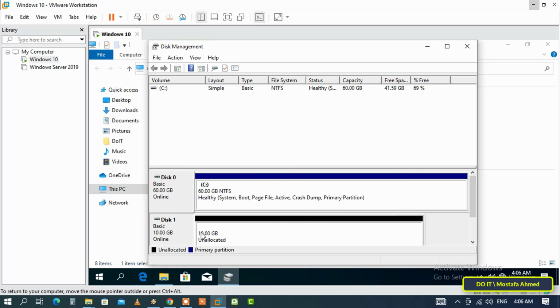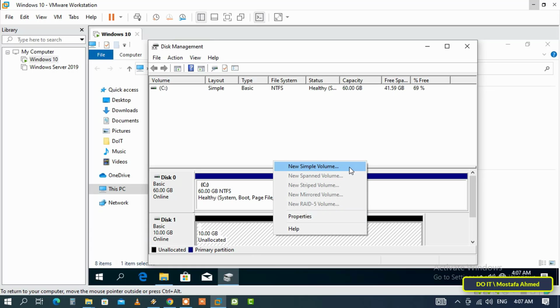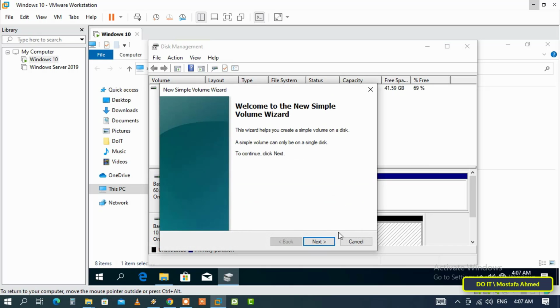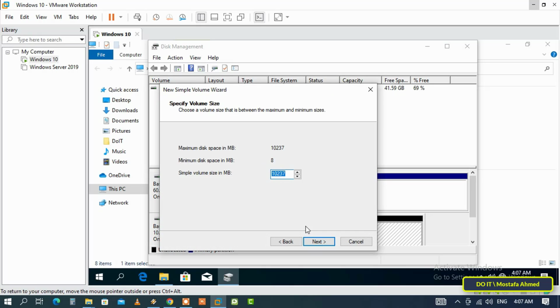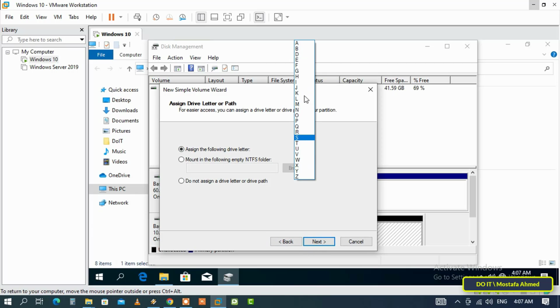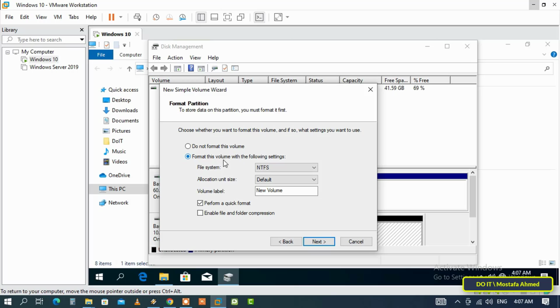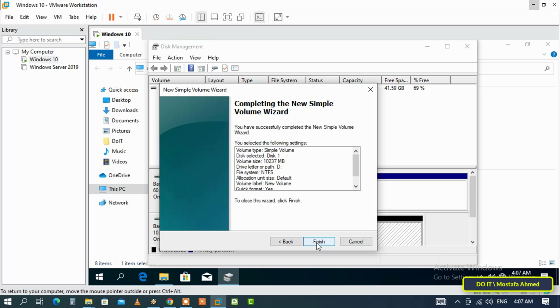Here, you will find that the hard disk you added is called Disk 1. The primary hard drive is called Disk 0, and you will notice that the new disk is colored black, because it is unallocated space. To format Disk 1, right-click on it, and from the menu, click New Simple Volume. Click the Next button, and if you want to use all the space, click Next. And here you can choose a letter for the drive. Choose the appropriate letter, and click Next. And here it asks you to choose the type of format. I will leave it as it is, and click the Next button, then click the Finish button.